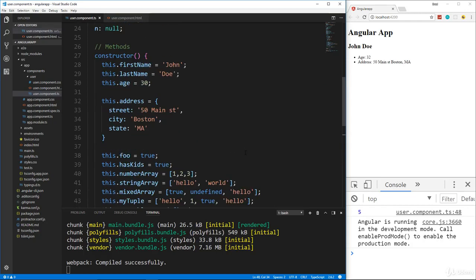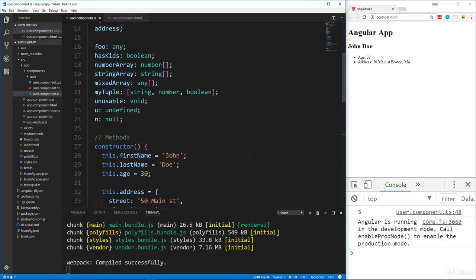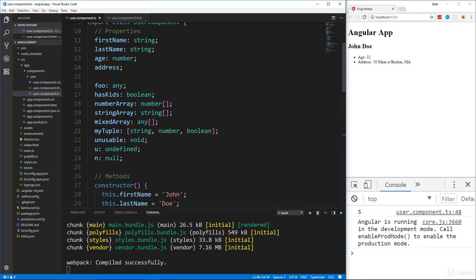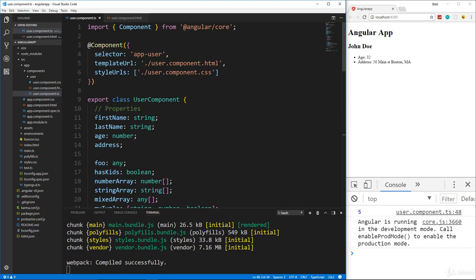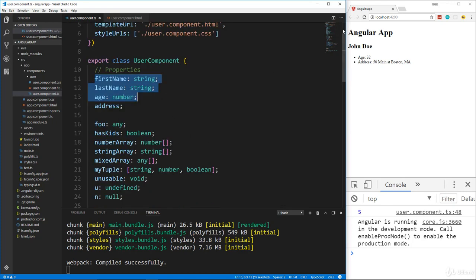All right, so that's going to be it for types. In the next video, I want to get into interfaces, and we're going to get rid of all this stuff in the next video. I also want to have the user not as separate properties like this, but as an object, just a single user object. So we're going to just kind of mess with this a little bit in the next video, and also take a look at interfaces.